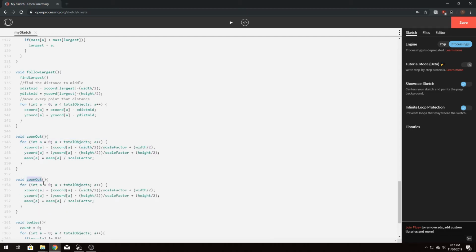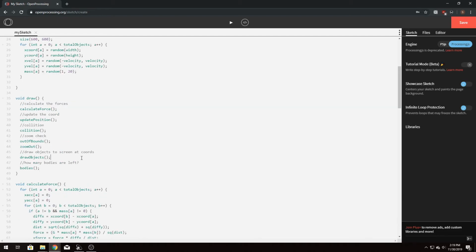We'll rename this to reset, and then instead of dividing the distance from the center by the scale factor, we're going to want to multiply it by the scale factor in the x and y coordinates. We'll do the same for mass and multiply the mass by the scale factor. We will run the reset function inside the draw function after the objects are drawn to the screen.